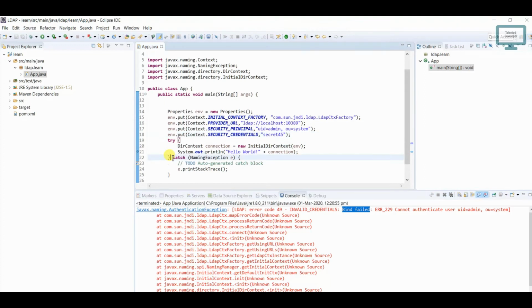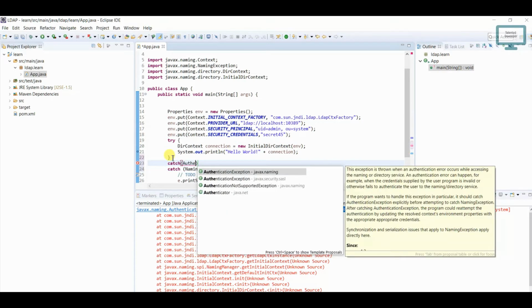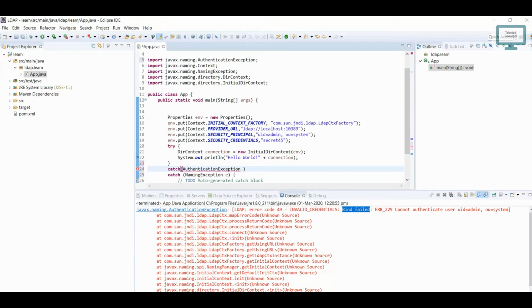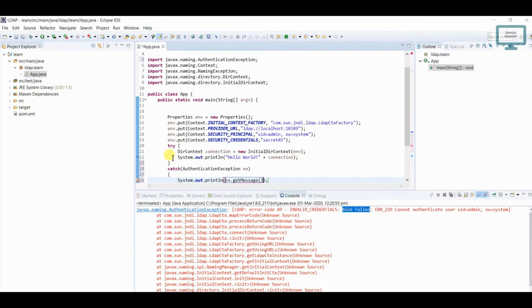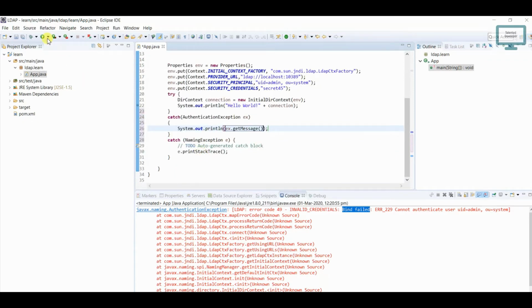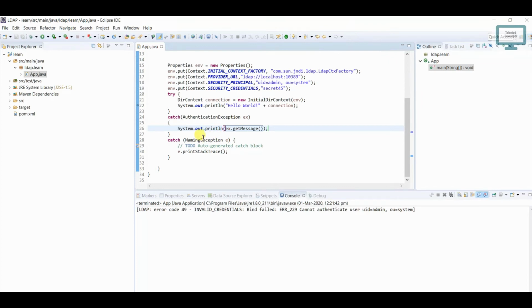Now I will create one more catch. Here I'm going to catch the error of authentication. You can see AuthenticationException, so I'm just going to name it ex. Then here we'll do ex.getMessage so we'll see the error. The same thing again, I'm going to run this one. Once you run, you can see we catch this exception directly. It's showing invalid credential. So whenever you are getting an error like invalid credential, that means your password is wrong.